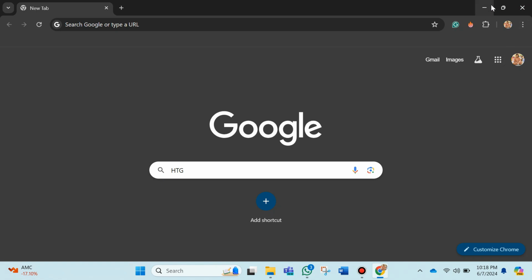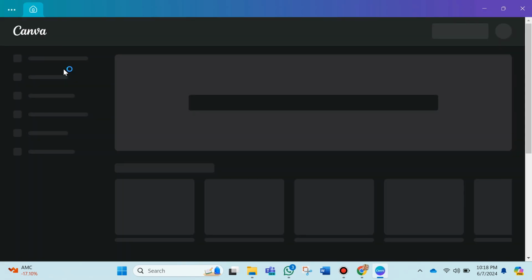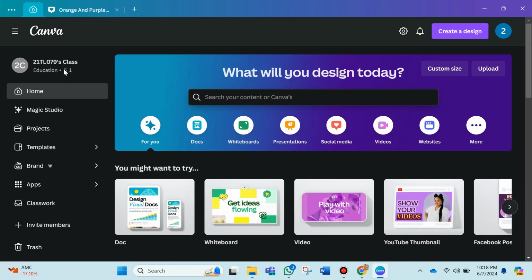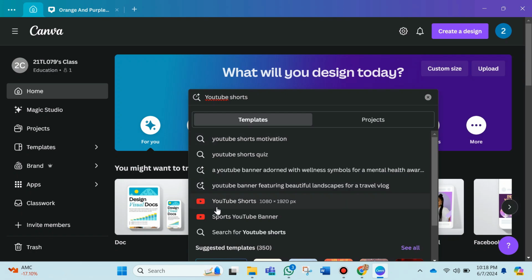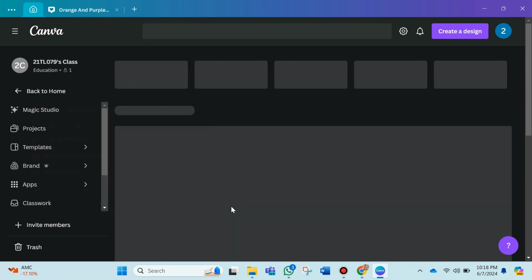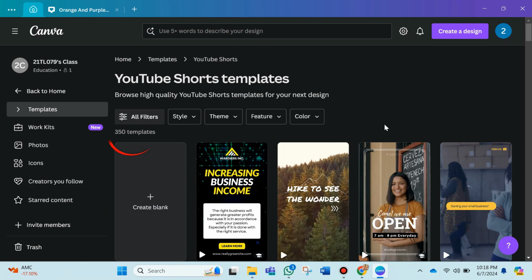So the first thing that you want to do is open up the Canva app on your laptop or PC and make sure it is updated to the latest version available. After that, sign in to your account and you will be redirected to this page. After that, in the search icon, search for YouTube Shorts. Over here, you can see we have 350 templates for YouTube Shorts.